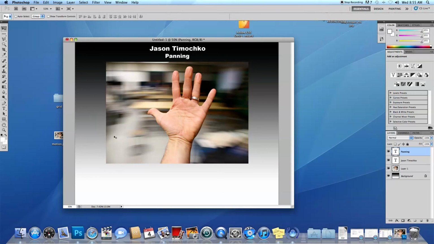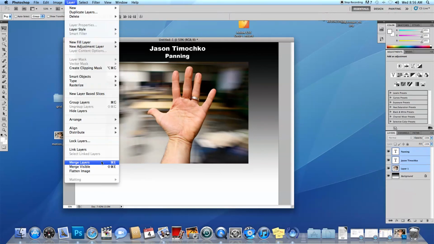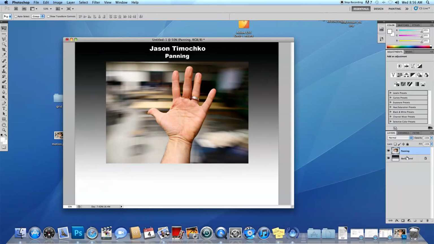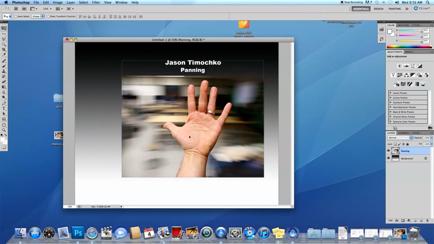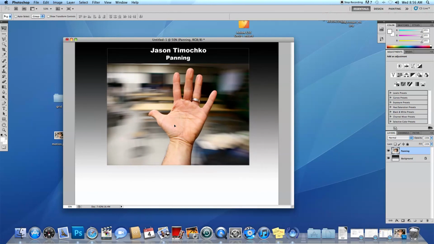And I'm going to take these 3 layers and I'm going to select them all by holding down Shift and clicking on the bottom layer. So all 3 layers are highlighted blue, and I'm going to right click and merge these layers together. Or you could even do it through the layer menu. Go Layer, Merge Layers. And those 3 layers become one layer. So now you'll see if I want to move them, they all move together. Put that back where it was.